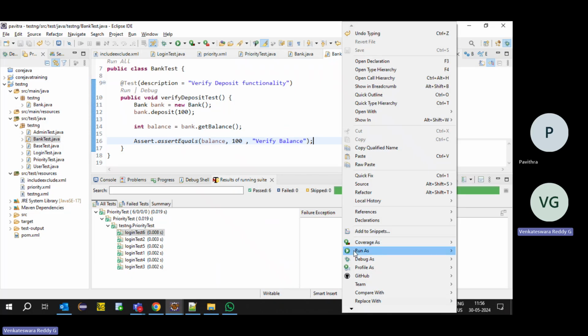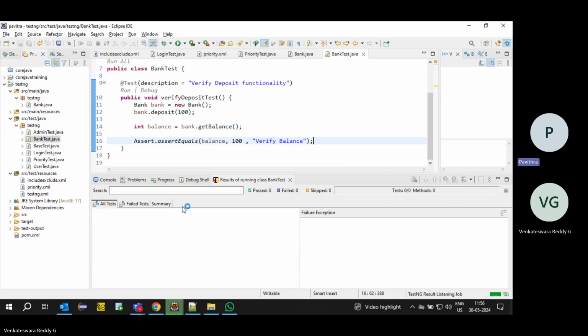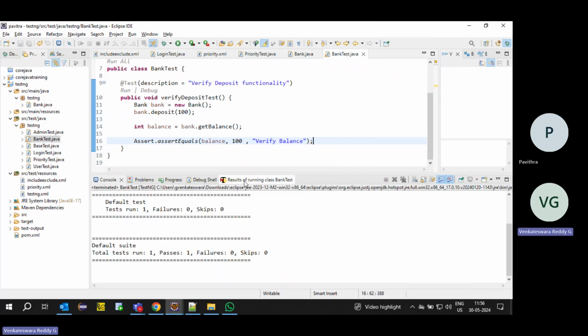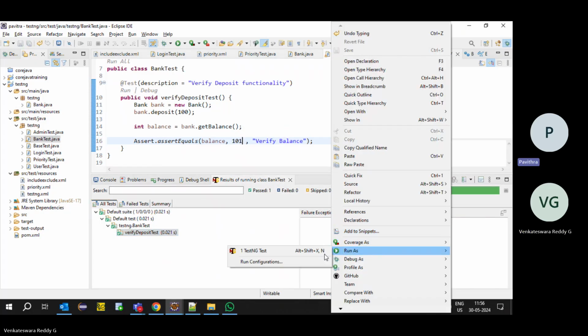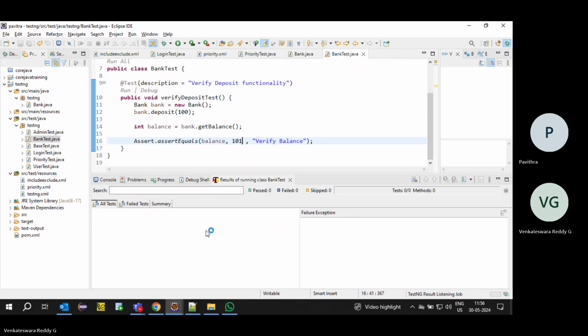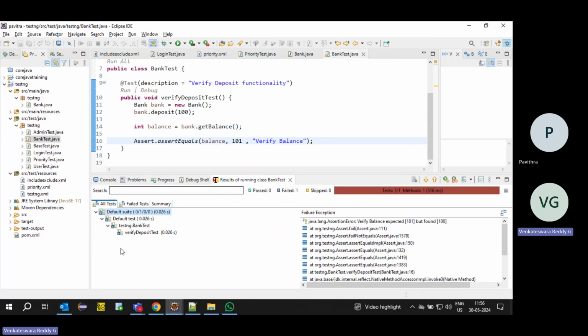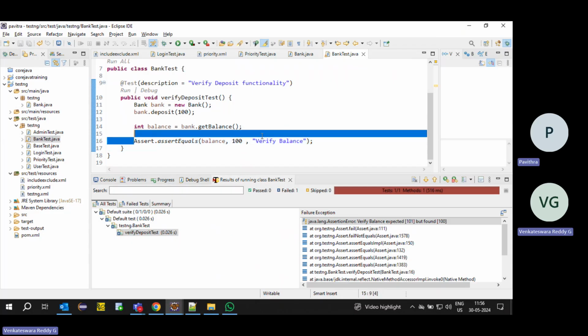Now we can run it. The assertion passed, so it will show as pass. Suppose I am expecting 101. You know what it will say? The assertion will fail, with an assertion error: expected 101 but found only 100. If there is any functionality issue, it will fail. We must write an assertion.